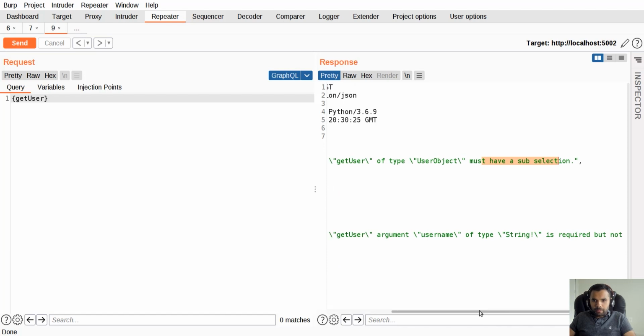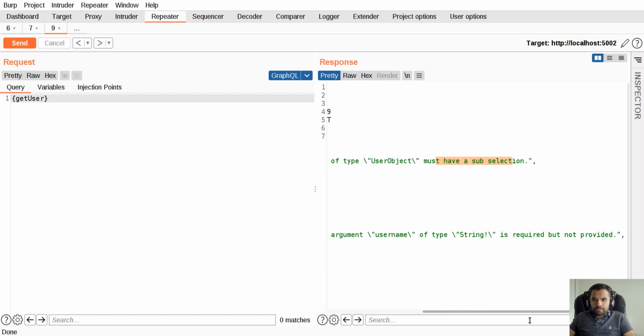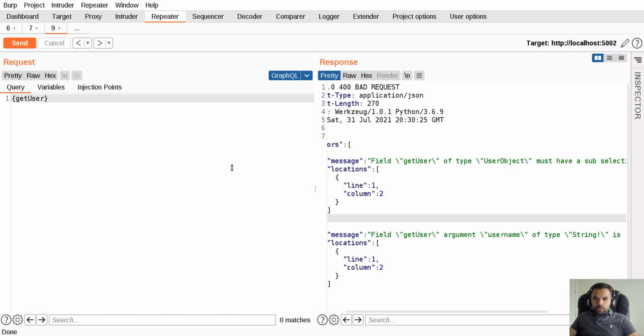Okay, and then it says field get user argument username of type string is not equal required but not provided. All right, so from that it looks like we need to provide some username. So what I'm gonna do is, if you want to use the parameter, you must have figured out by now, you have to use this square bracket, not the square, sorry, rectangular or circular brackets, and then I'm gonna enter like a single quote.